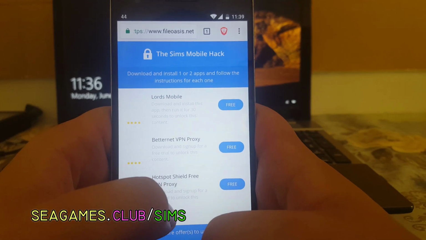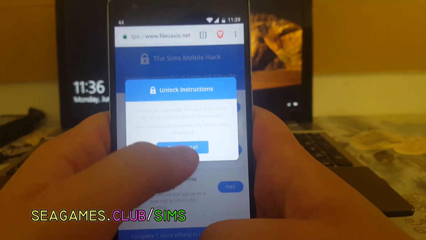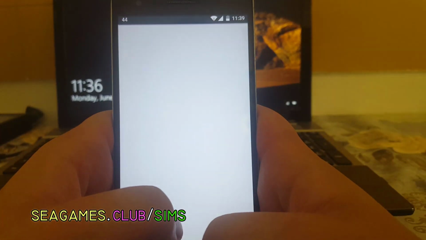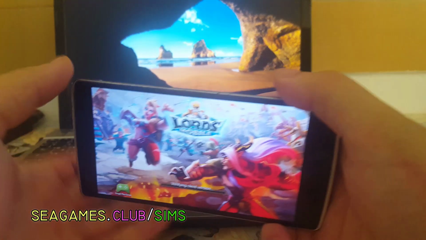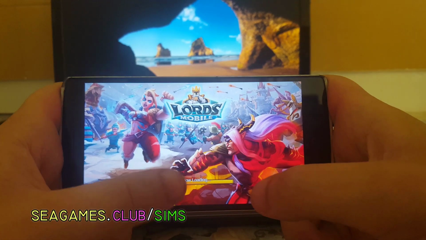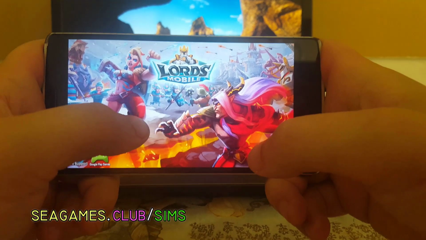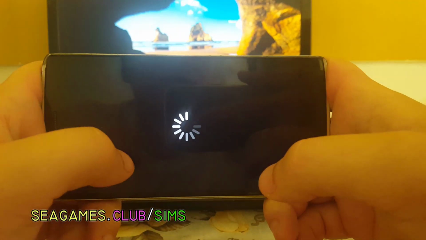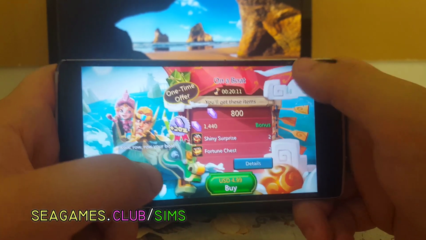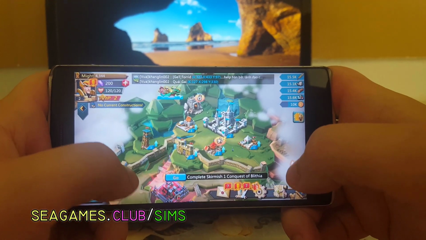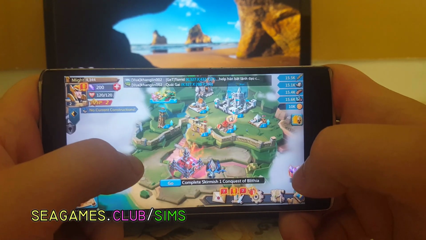As you can see, you have to download and install one or two apps. I will choose Lords Mobile because I already have it installed. So in my case I just have to open it. You will have to download and install maybe this app, maybe another one. And after you install it and open it, just play for around 30 seconds, 1 minute. Then check back to your Sims game to see the resources being added.